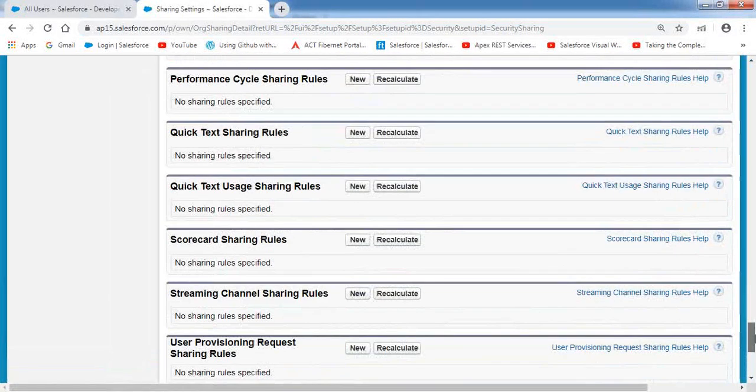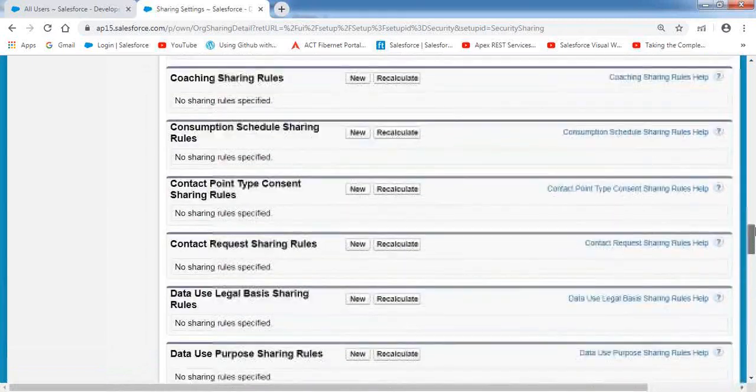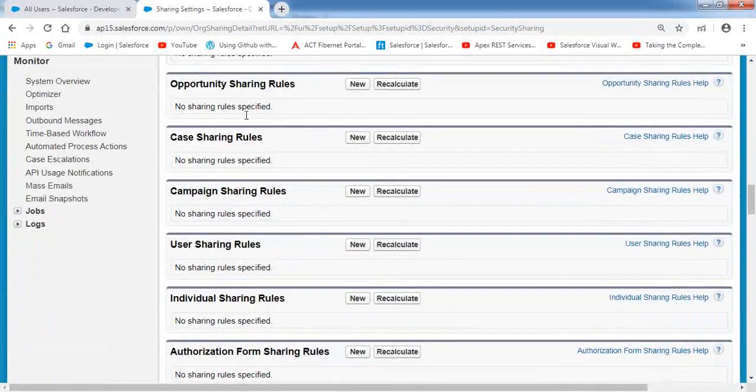Depending upon the object on which you want to create the sharing rule, go to that associated section and click on the New button to create the sharing rule. On a single object, we can create one or more sharing rules also. That possibility has been given by Salesforce.